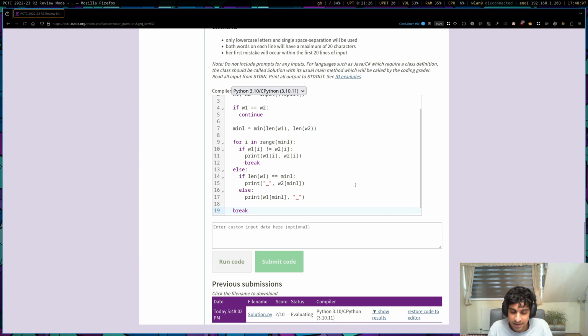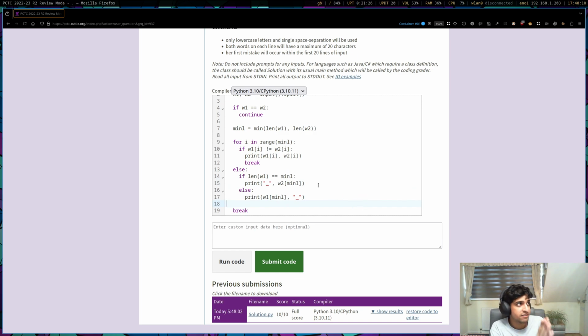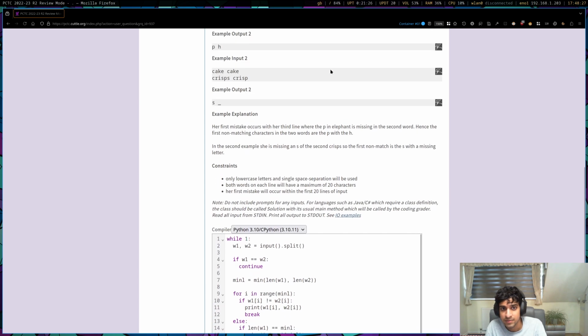So yeah, there are a couple of harder things about this one. Firstly, the reason I was using min L over here and over here is because we need to find the first character that is in one of the words but not in the other word. And so if that character is at the end of the word, then the index, for example, the index of this S in crisps is 0, 1, 2, 3, 4, 5. So this is index 5. And 5 is the same number as the length of the shortest of these two words, right? This word is 5 letters long, and at index 5 of this word is where we see the missing letter. So that's a subtlety that you may not have noticed.